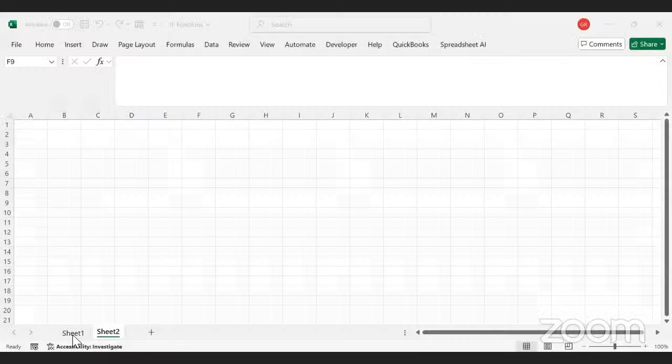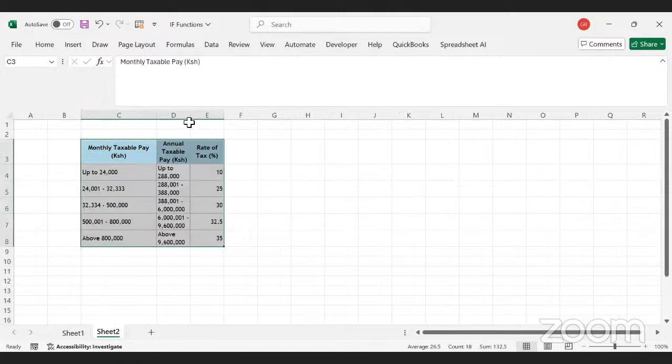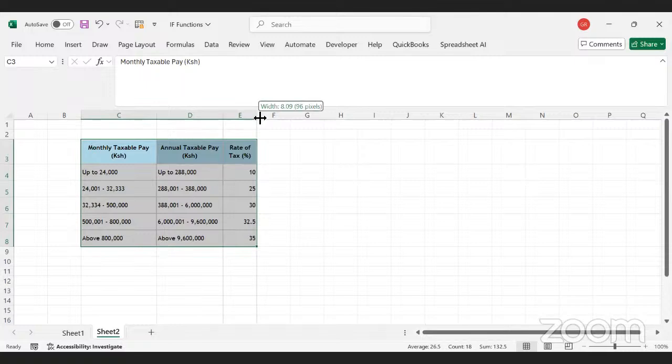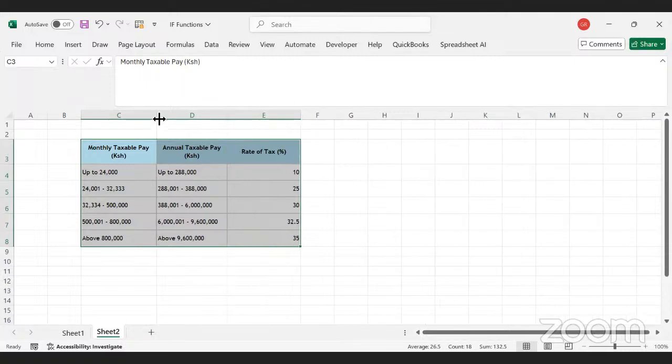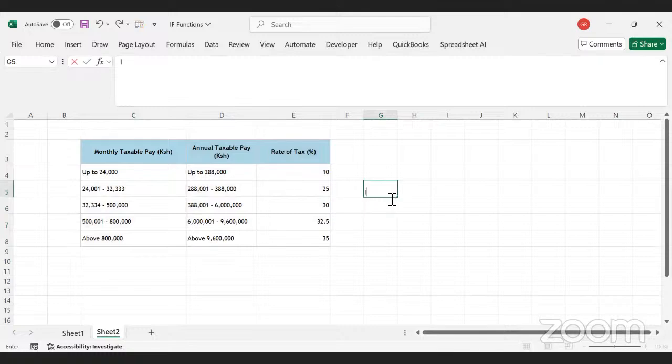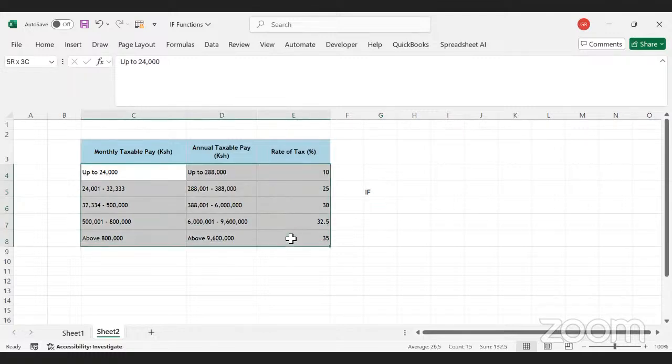Once you have copied that, go back to your Excel, copy that tax bracket. So you can see, now we have our tax bracket here. With the knowledge I've given you on how to use the if function, you can automate your payroll using this tax bracket. So I'm giving you a challenge. Go and do it before we look at it.